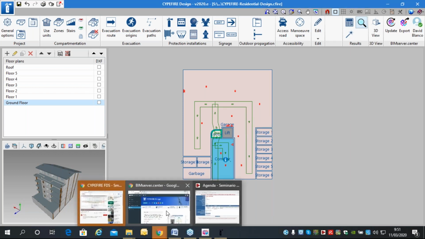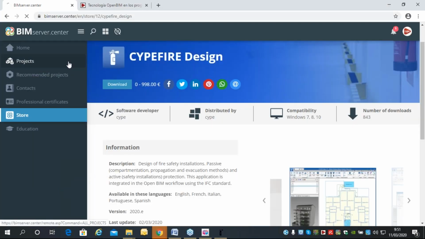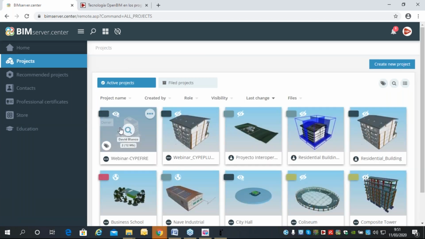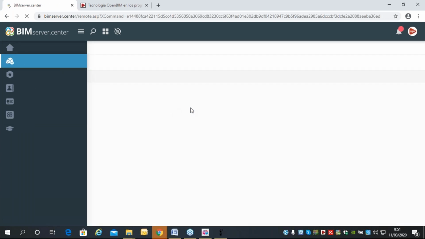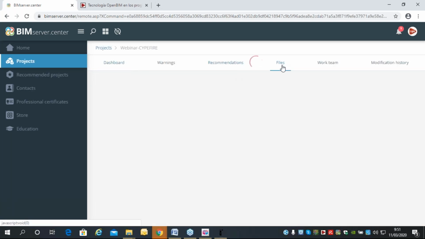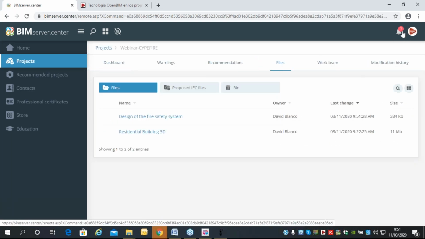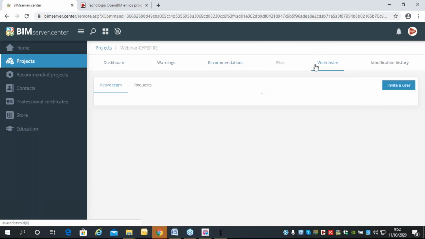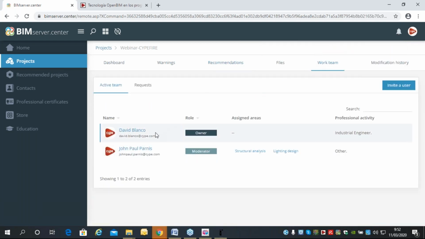If I go to the BIM Server Center project, remember that everything is interconnected. In the webinar site fire project, apart from the geometrical model, we also have this. I have a notification here: my colleague John Paul has accepted the invitation to the team members. And here in the work team, we are two of us, myself and John Paul.